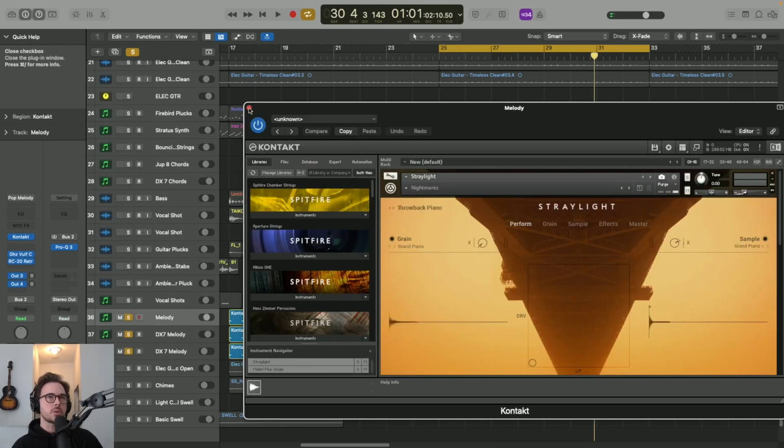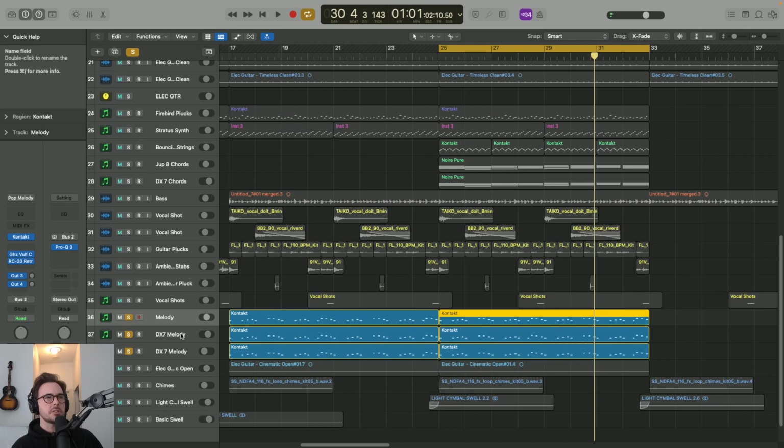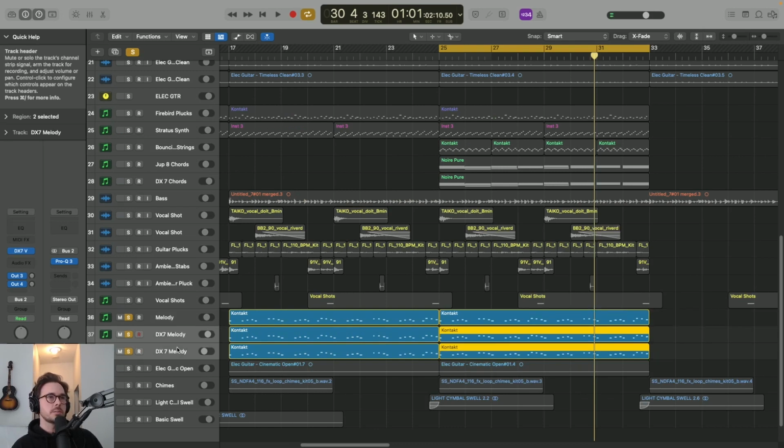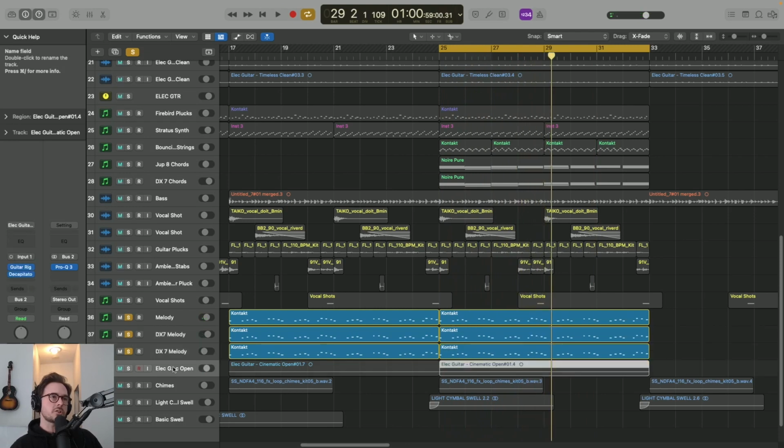For this melody, I'm using Straylight's throwback piano patch and 2 DX7 patches. The melody sounds like this. And I'm also using an extra electric guitar layer that I recorded to reinforce that melody. The electric guitar reinforcement helps the track lean more into that indie rock sort of vibe.